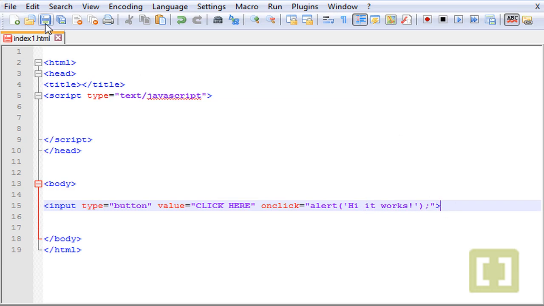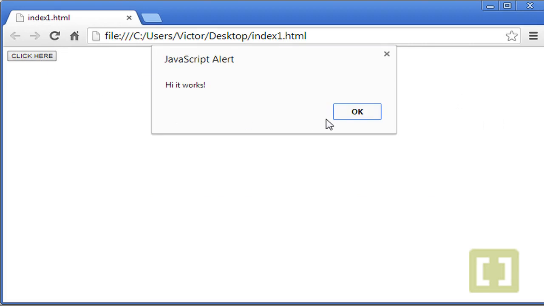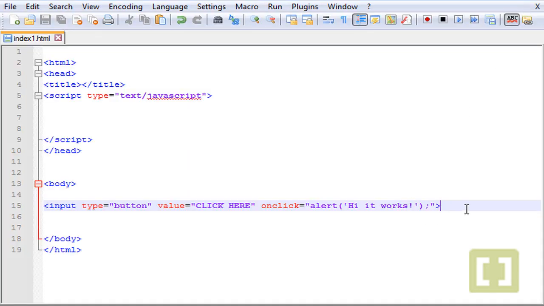Okay, now let's save this and run it. Click, and there it is. It works the same way. So you can put any JavaScript code directly in here and it will work. There's also another way using getElementById and the onClick event.